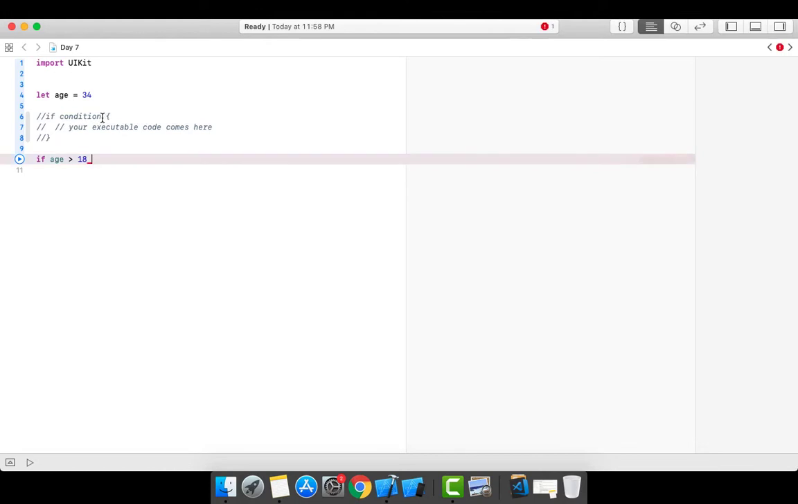According to the sentence, you will put the curly braces here. Let me put the curly braces, and in these curly braces you will put your dependent code. Dependent code means the code which is dependent on this condition. Clear to all of you?